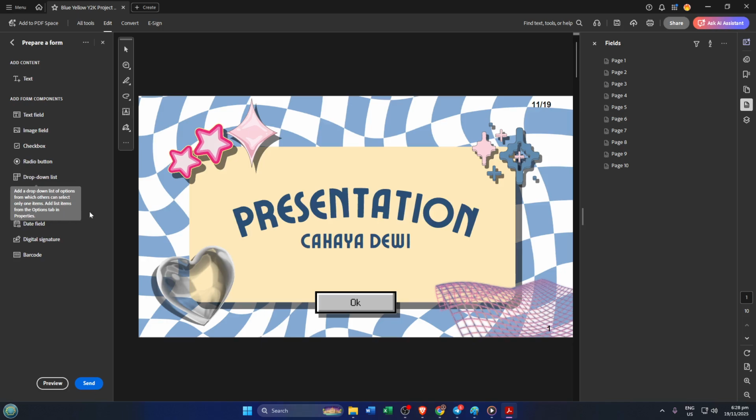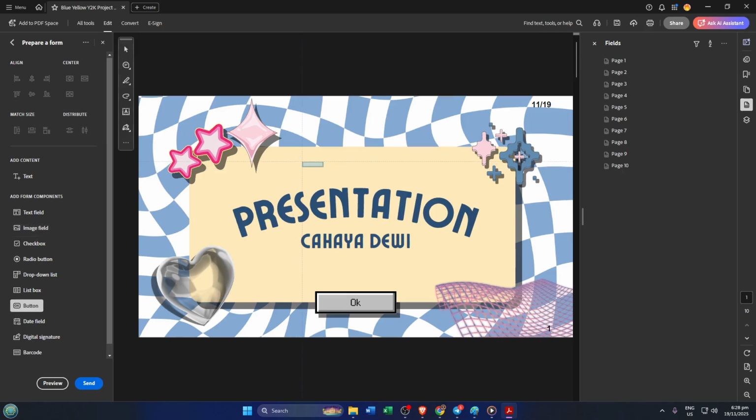Now, let's configure your button so it's both functional and visually appealing. Start with the General tab. Give your button a meaningful name, like Next Page Button or Back to Menu. This isn't just for organization. It helps later if you have multiple buttons and want to quickly know which is which.